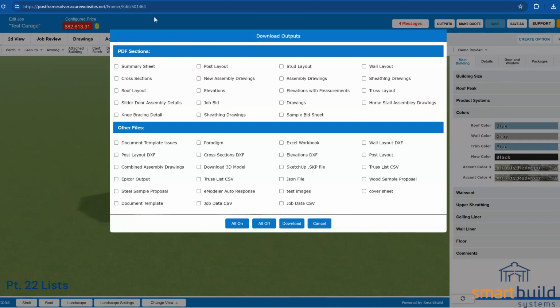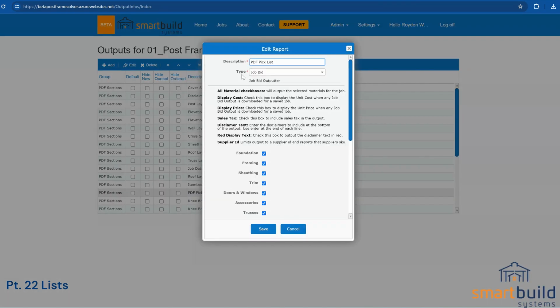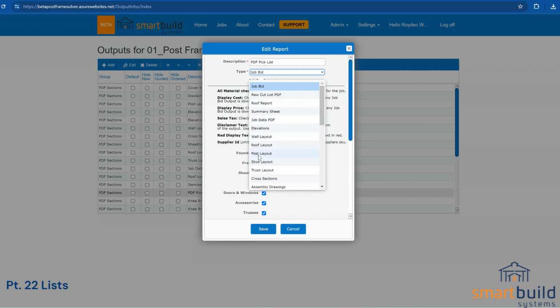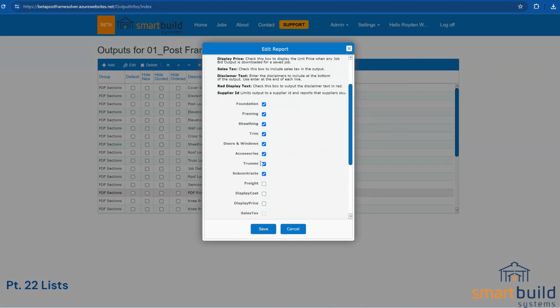And again, if you're signing up from Smartbuild today, you're going to see one in here that's called a PDF pick list. And if we look under the hood, it's basically we're using this job bid type output. And again, we've done some work beforehand just to optimize this to kind of what we expect you to want. But basically, it ignores things like freight and all this. But keep in mind, if you change your categories, they'll show up in here.